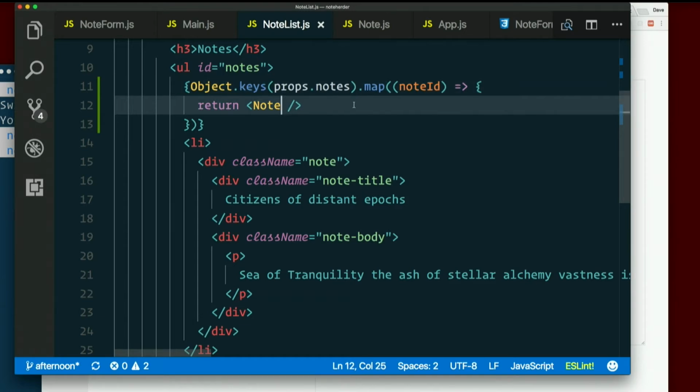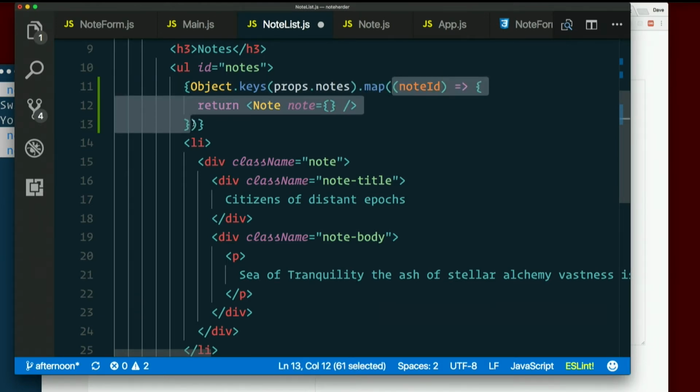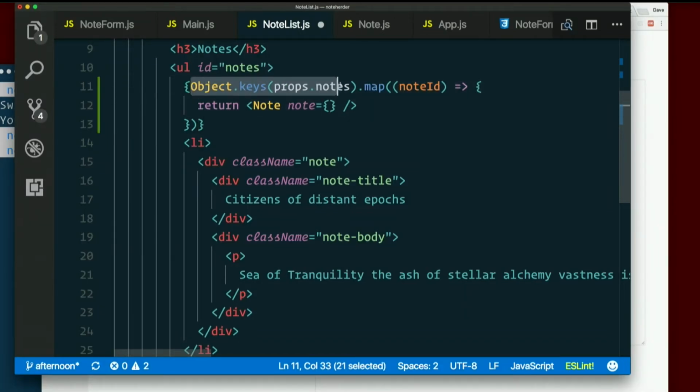So we're going to need a prop, right? On Note, we don't need to pass in all the notes, just the one that this component's going to be responsible for managing. So I'll pass in a prop called note. And what's it going to be? Map is going to call this arrow function once for every item in the array that contains the keys from props.notes. So inside there, where I have the current key available as noteID, how do I get the item out of props.notes?